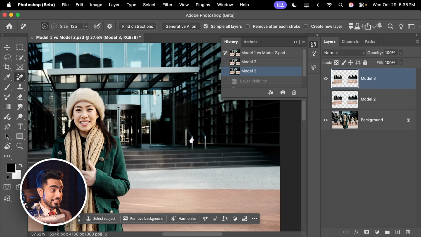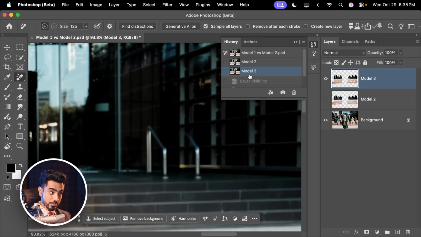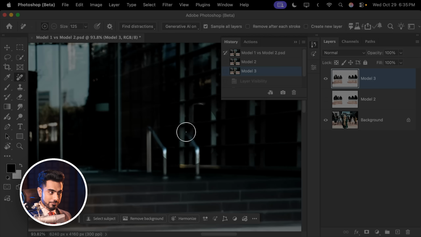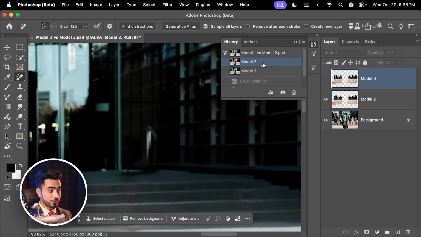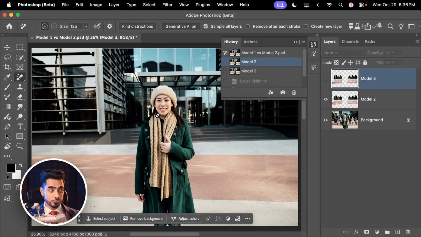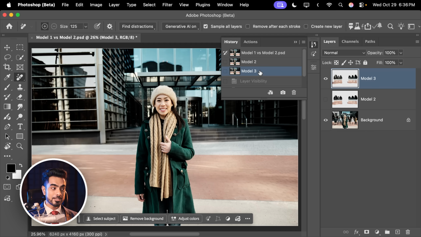Now let's take a look at these railings. Here is Model 3. Now, although it left out that area, here is Model 2. It left out the entire thing. So you can see clear improvements between Model 2 and Model 3.